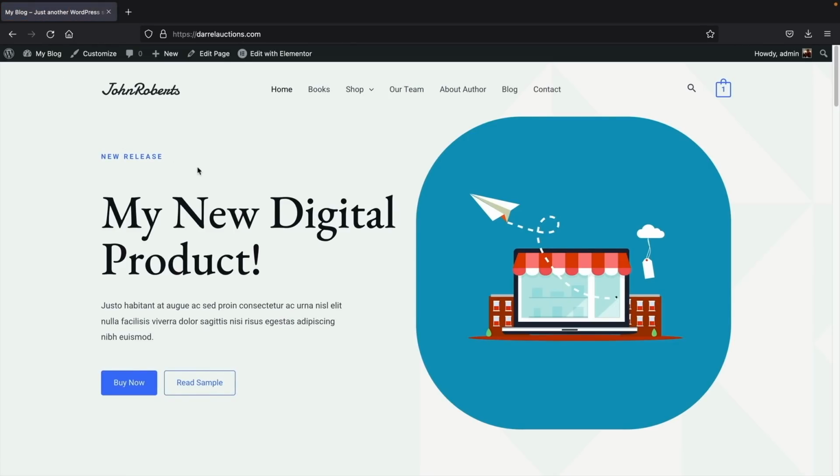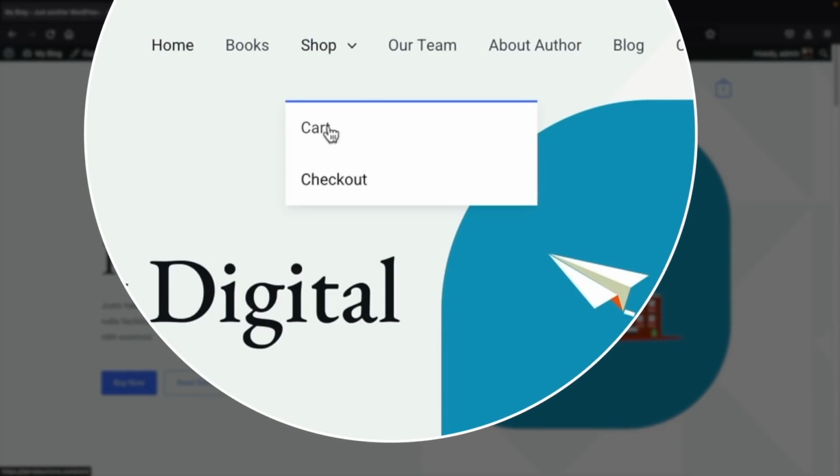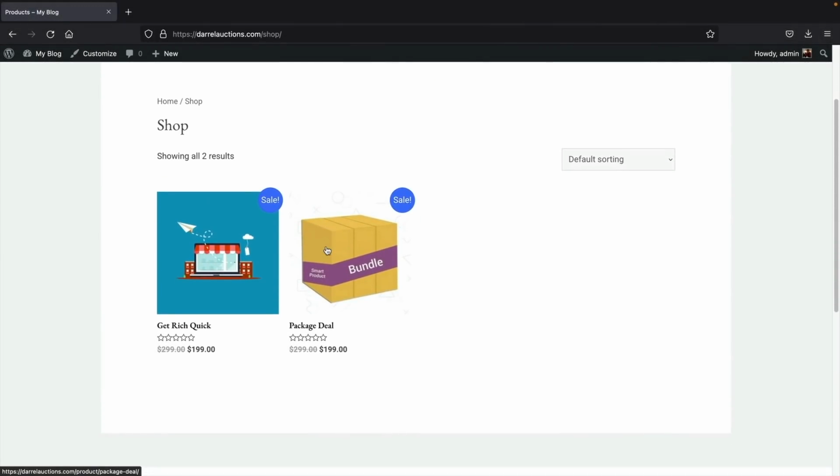All right, so here's our website. Here we have shop, and then you also see cart and checkout. So I'll just click on the shop page for now. All right, so here we go. We have the shop page, right? We have the Get Rich Quick book, and then we also have the package deal.